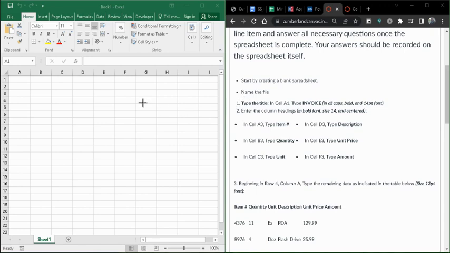The second instruction says we have to name the file. In order to name the file, we have to save it. Whenever we're working in Microsoft Office, there's a difference between how we save here and how we would normally do it when we're using Google applications. So pay close attention as I do this.